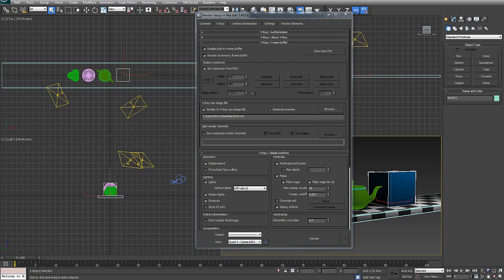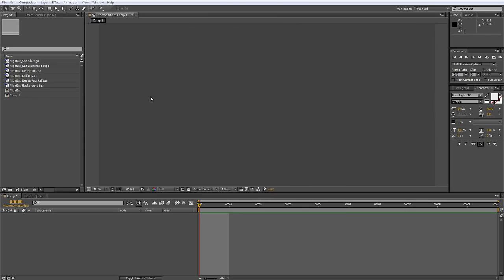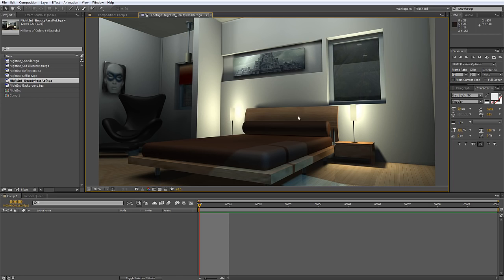So let's go ahead and jump into After Effects just quickly and have a look at how we use these channels in After Effects. Okay, so here we are in After Effects, and I've rendered out a different scene. This one is, let's just bring up the reference pass or the beauty pass. What you're looking at here is the beauty pass of the render.